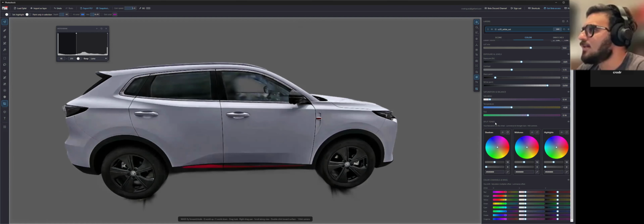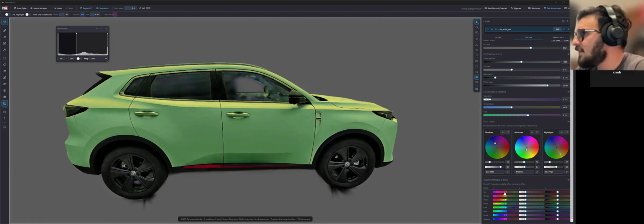I can add colors using the split tones to the shadows. I can add also colors to the midtones and the highlights. And I have control over all the color channels here. I can change the hue, I can change the luminosity and the saturation.